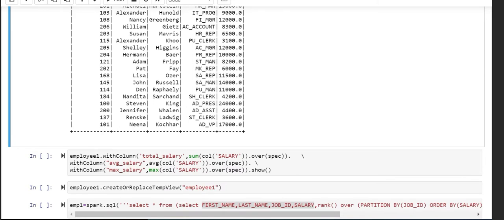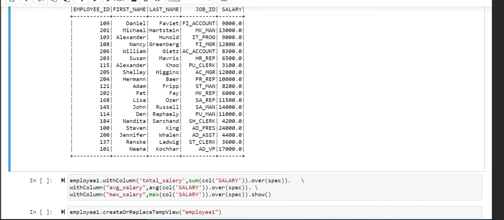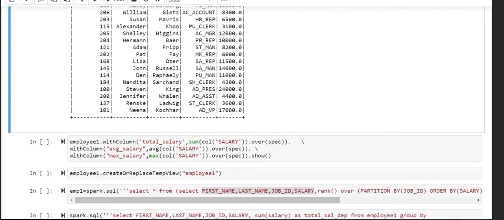So next is using the aggregation function over the window specs, and how we can do it. Suppose in the same column and same data set, if we want to get the total salary for each department, what is the total salary we are giving, we can use withColumn to create a new column with a name, and the sum function with the column name and over specs, that means the partition by and the order by.